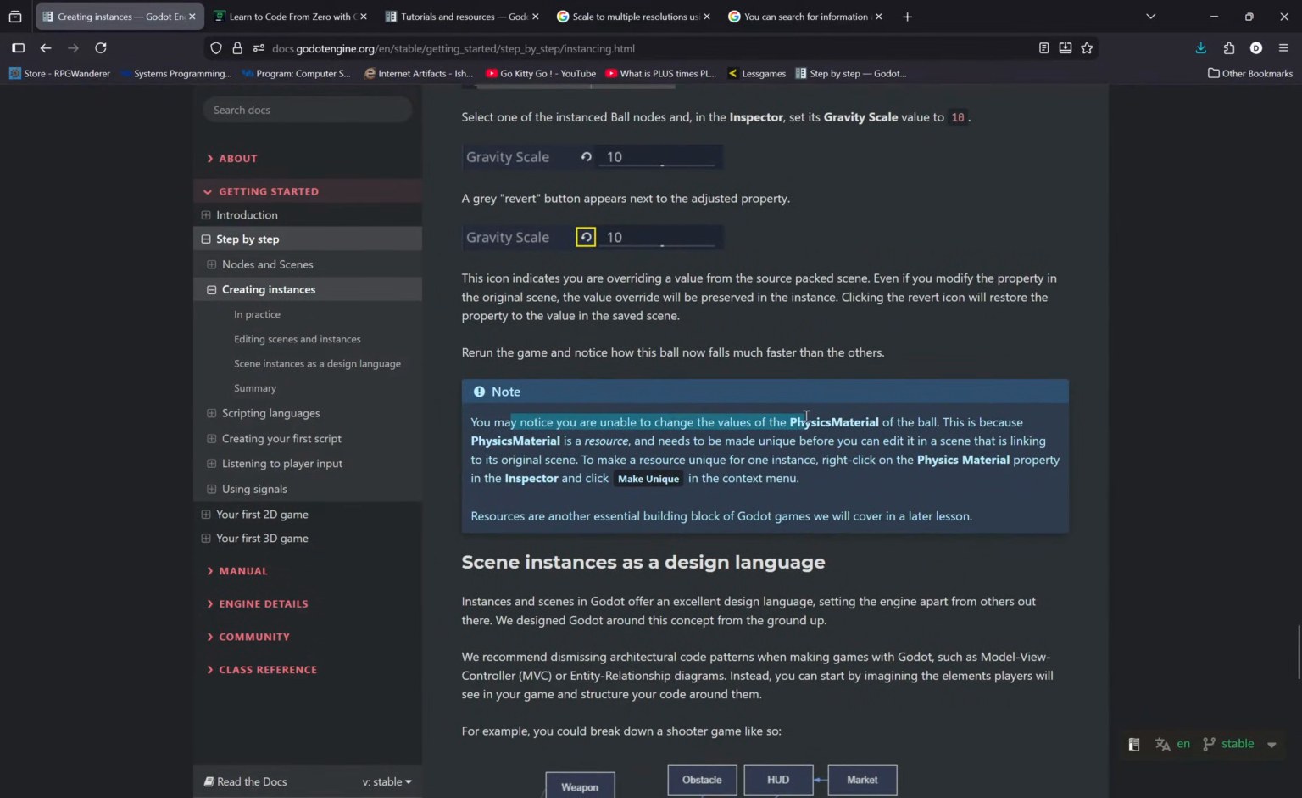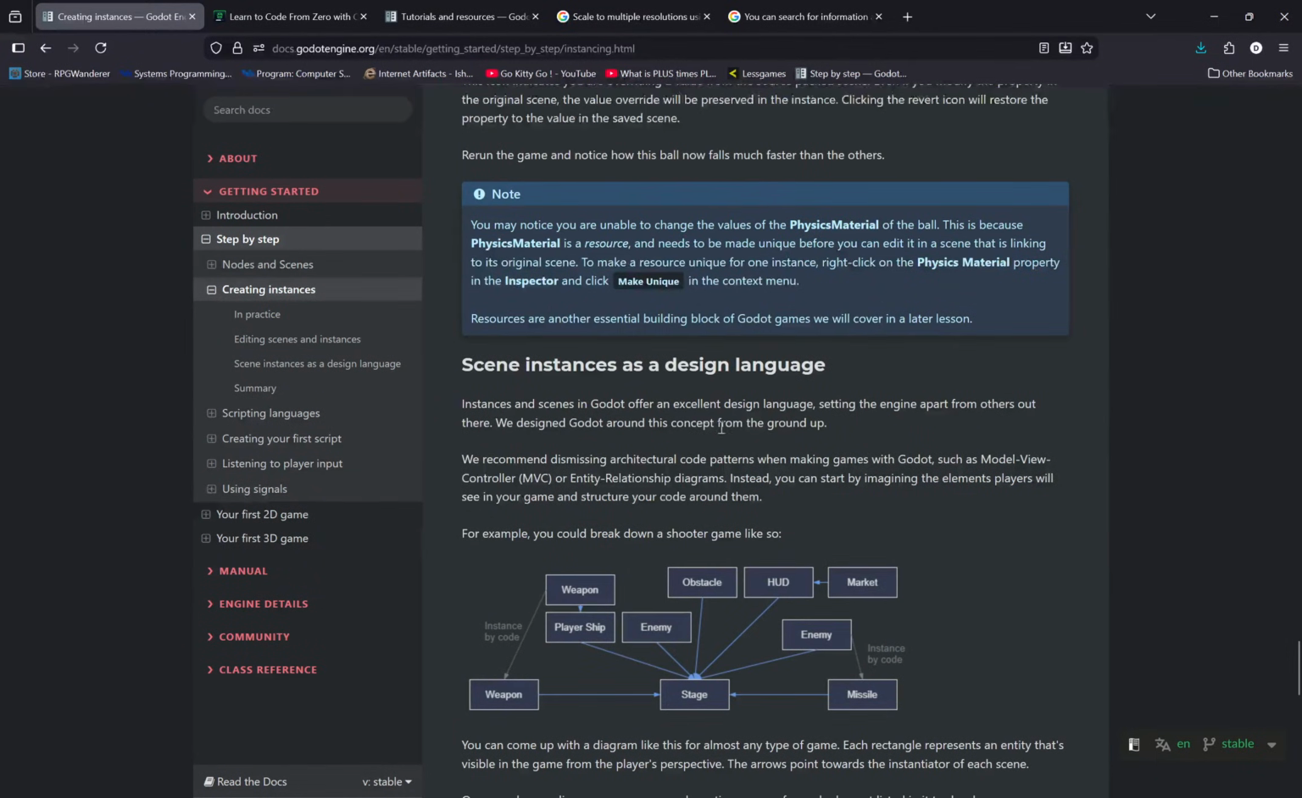Notice you are unable to change the values of the physical material of the ball. This is because physical material is a resource and needs to be made unique before you can edit it in a scene that is linking it to its original scene. To make a resource unique for one instance, right-click the physical material property in the inspector and click Make Unique. Interesting. Scene instance as a design language.